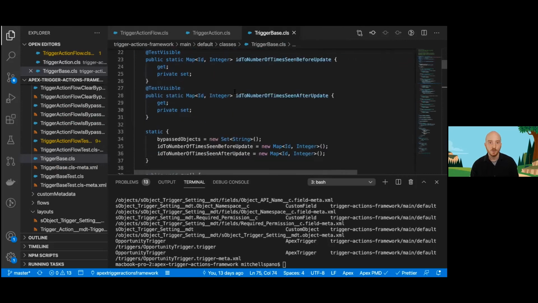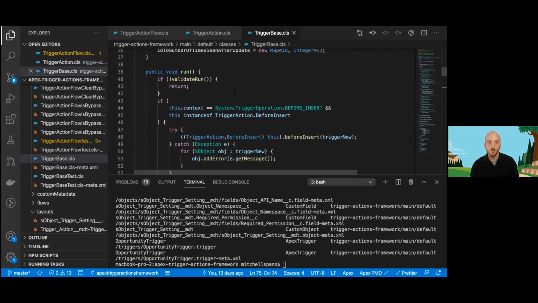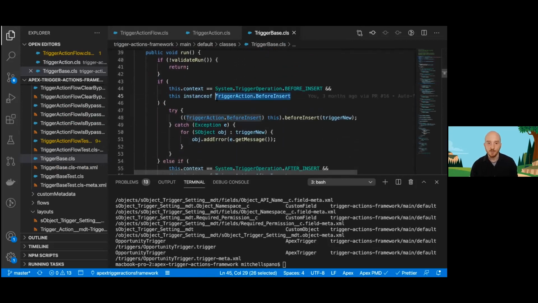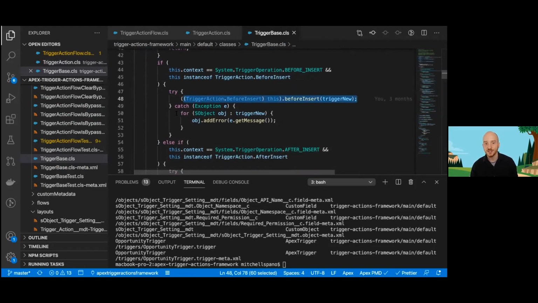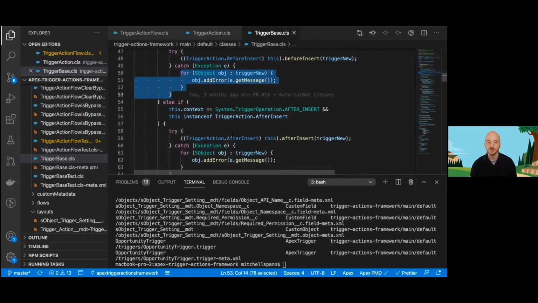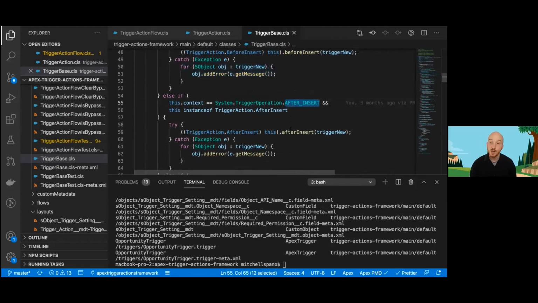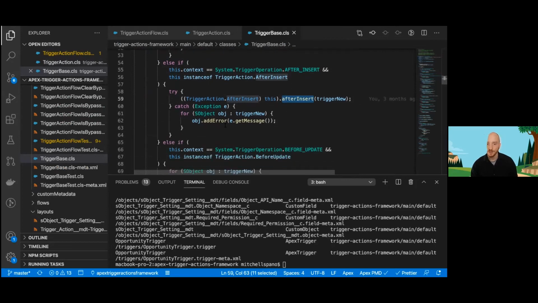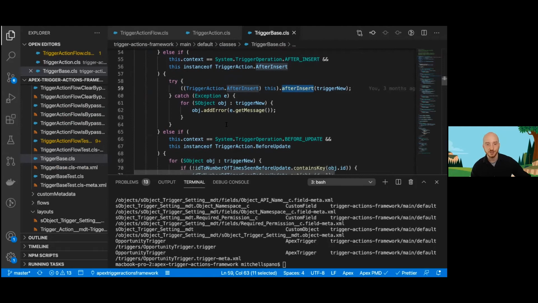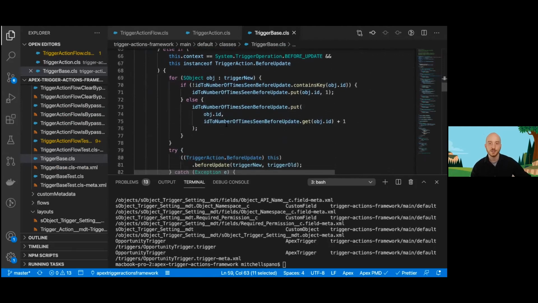So for example, if we are before insert, we're going to try to do the before insert thing. If we have an exception, we're going to add that exception to all the records in the transaction. If we're after insert, we're going to try to do the after insert thing. If we have an exception, we'll add that error to all records in the transaction.